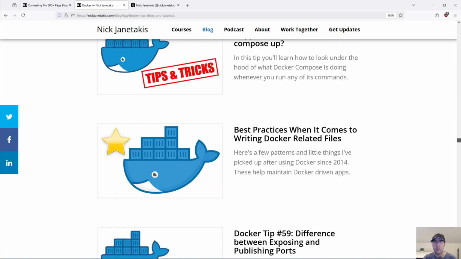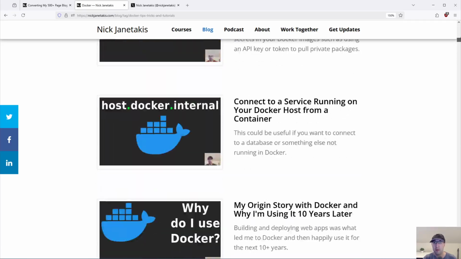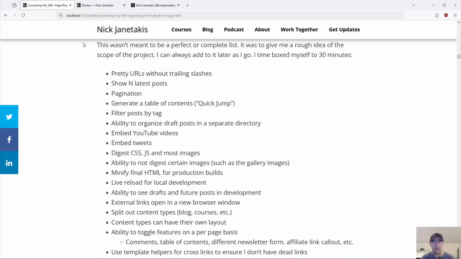And then we could see all the different Docker posts that I have here, which is, at this point, I don't know how many there are, well over 100, that's for sure. So we want to be able to do that. We also want the ability to organize our draft posts into a separate directory.